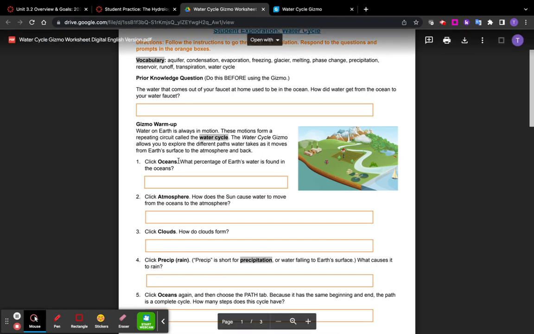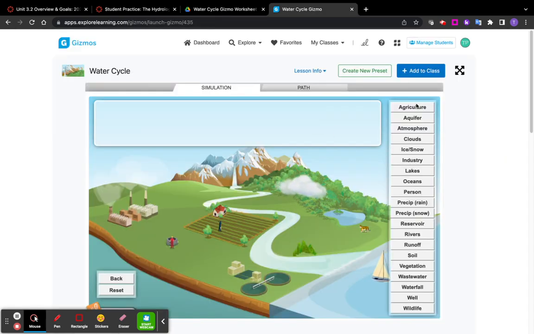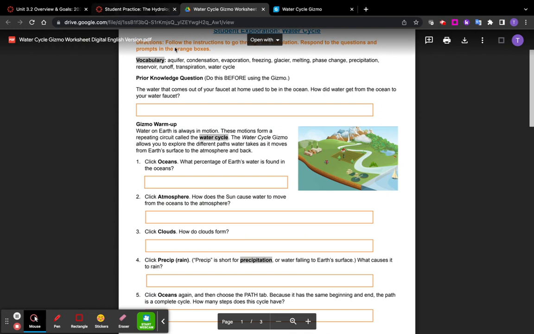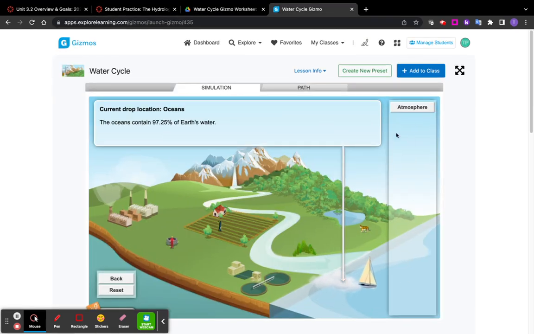So what you want to do here is click on a few different things and just see what it tells you about it. Click oceans, what percent. So when you click on something, you have a whole list over here. You're going to start where you want to begin. Let's say you want to start in the oceans. Well, from the ocean, that has about 97.25% of the Earth's water. You're going to get information here that you should write down, as it says, on your packet. But what you'll notice is that the list went away, because once you choose a place where that water exists, it's going to show you where it can go from there.